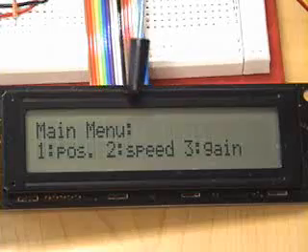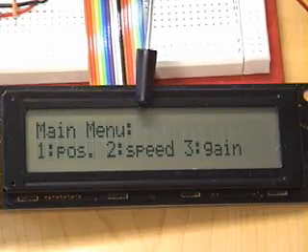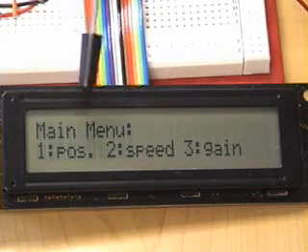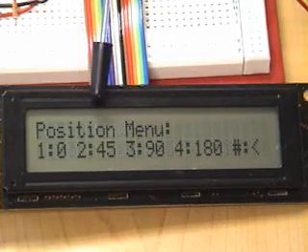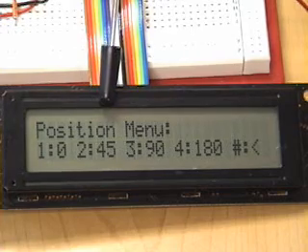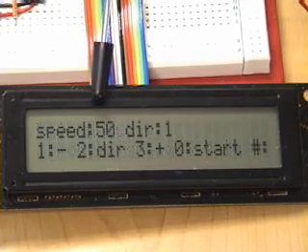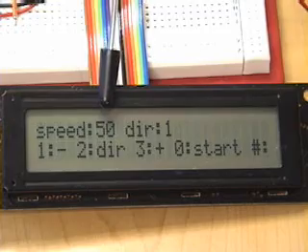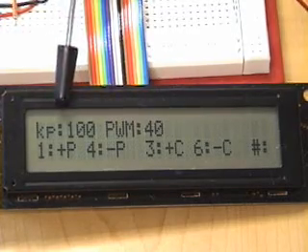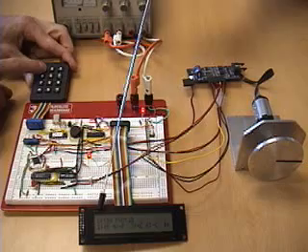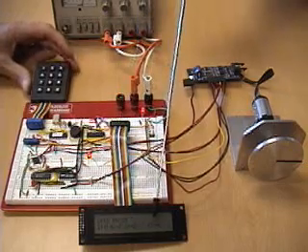the two. This is the LCD user interface that can be used to display the main menu, the position menu, the speed menu, and the menu that allows us to change the gain and the pulse width modulation. Let's begin by looking at option 3.